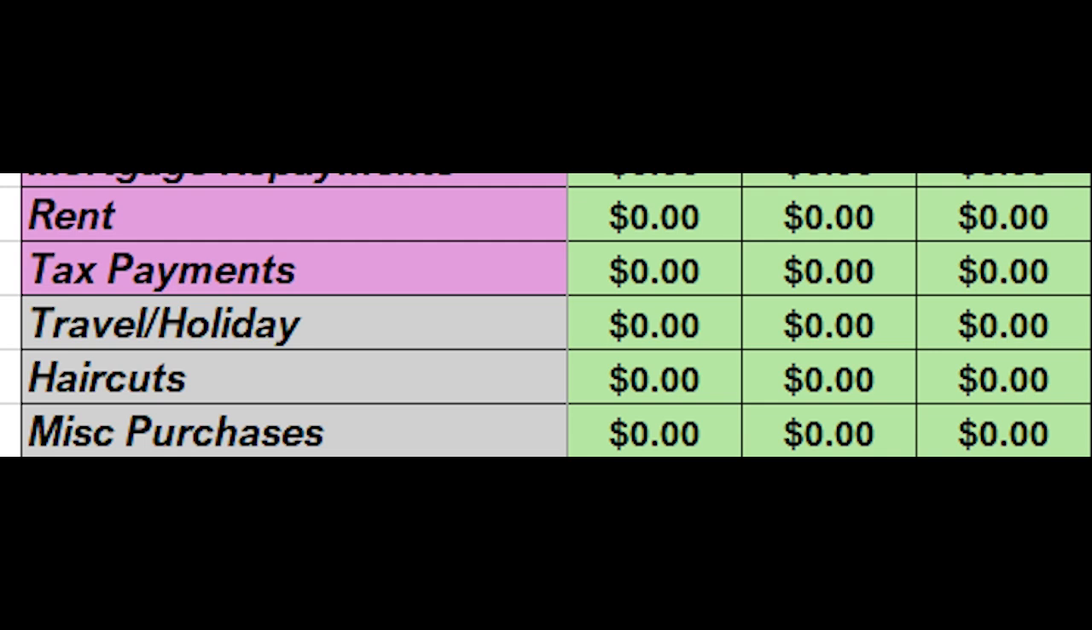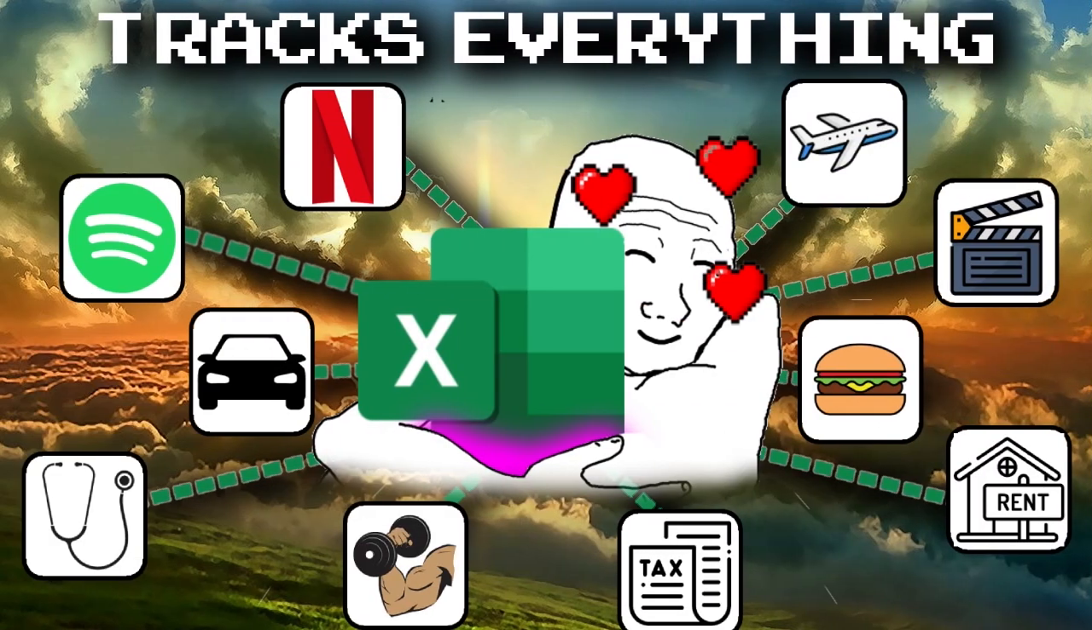Then lastly, miscellaneous purchases. Obviously, this is here to encapsulate anything that's not listed in the rest of this sheet. So that's it, my new budget sheet for 2025. Okay, so what about the income? Can't have a budget without an income.